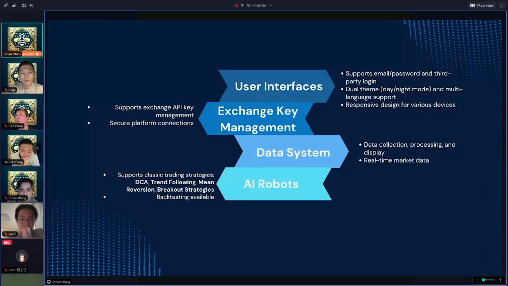Our product's core features include email and third-party login, such as Google, as well as day and night mode switching and responsive design. We are prioritizing bilingual support, currently offering English and Chinese, with plans to add more languages as our user base grows.